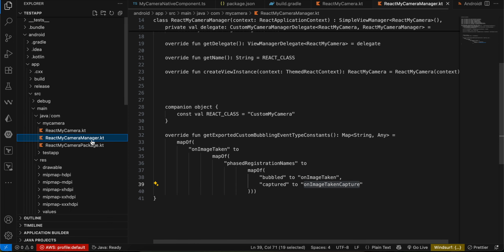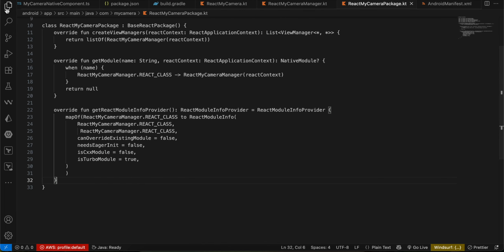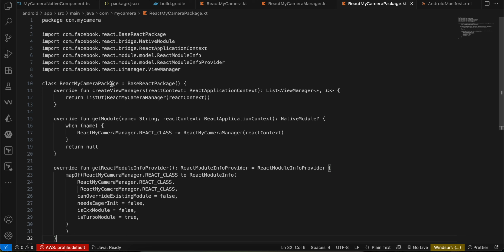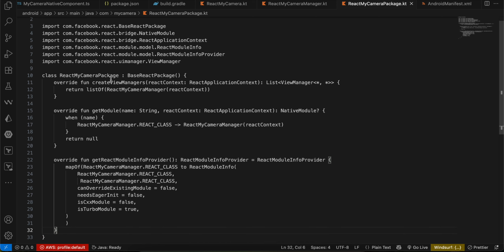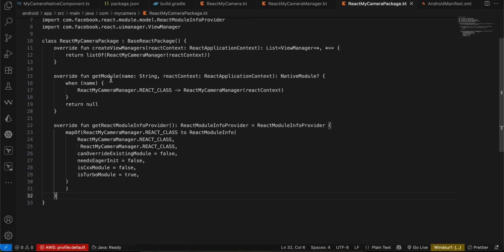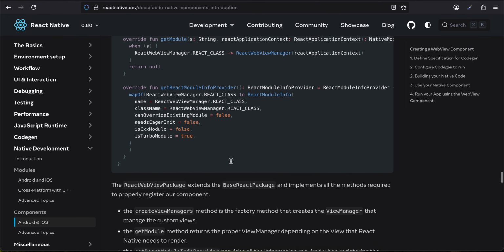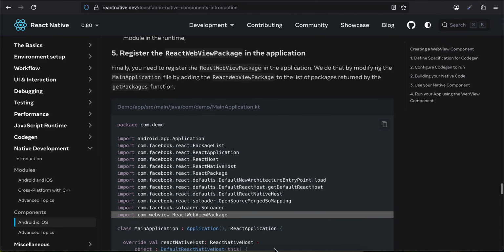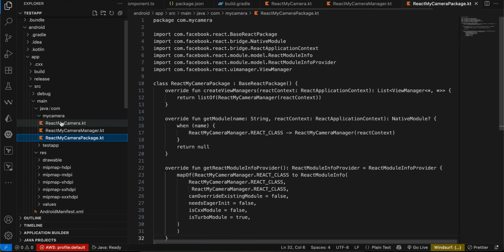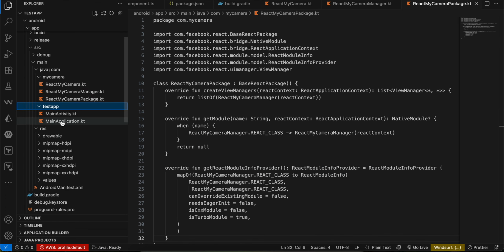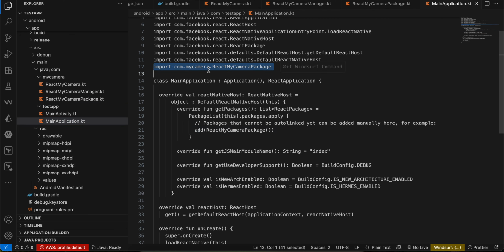Okay, next here we just have this package file as well. So here I have just created this ReactMyCameraPackage. Now this again I have copy pasted from documentation, but everywhere instead of web view we have just written my camera. So that's what I have done over here. Next, inside of our main application, we need to add this particular bit of code. Just go to your MainApplication.kt, you need to add an import like this, and you need to also add this particular bit of code.